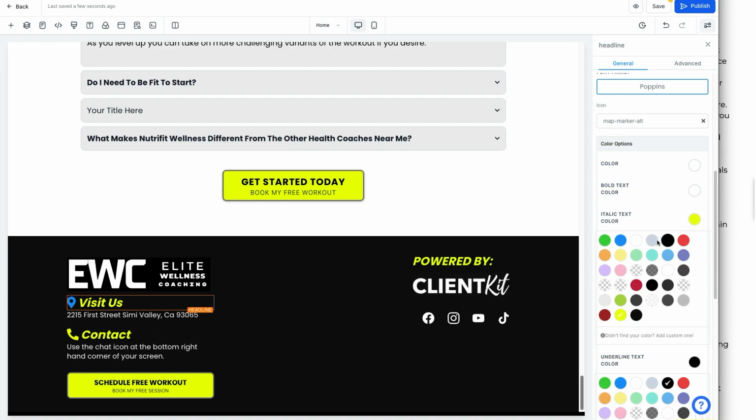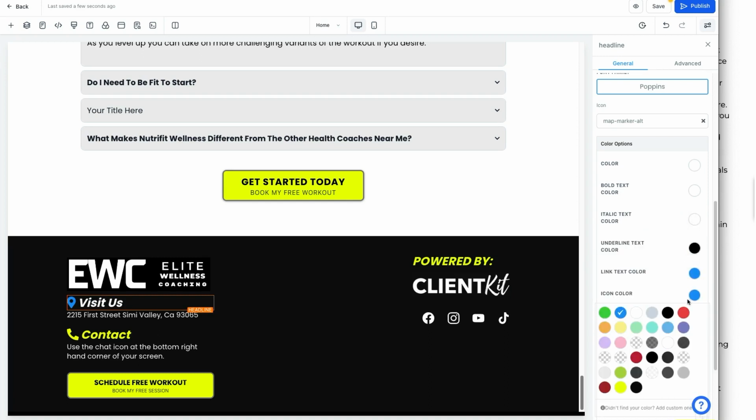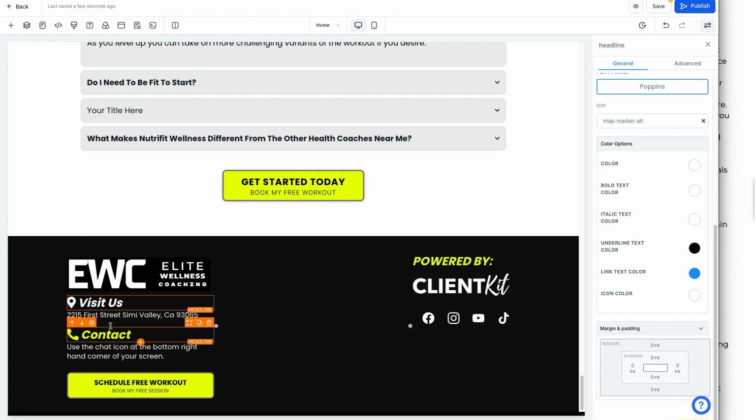Or in this case, you know what? I want it to be white. That's what I want it to be. So I can come over here, go to icon color and make that white, and then hit the color again in order for that to disappear right there, right? So again, I'm just walking you through different examples of how to actually customize this, right?